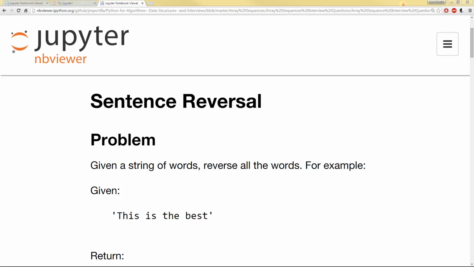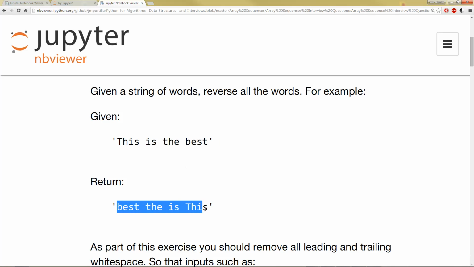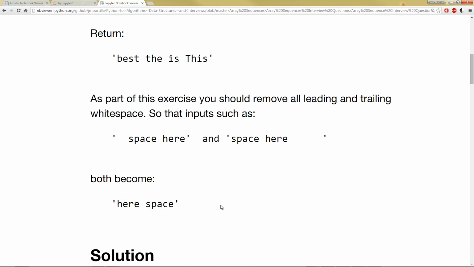For this problem, given a string of words, you had to reverse all the words. So for example, this is the best turned into best the is this. You also had to take care of all leading and trailing white space.